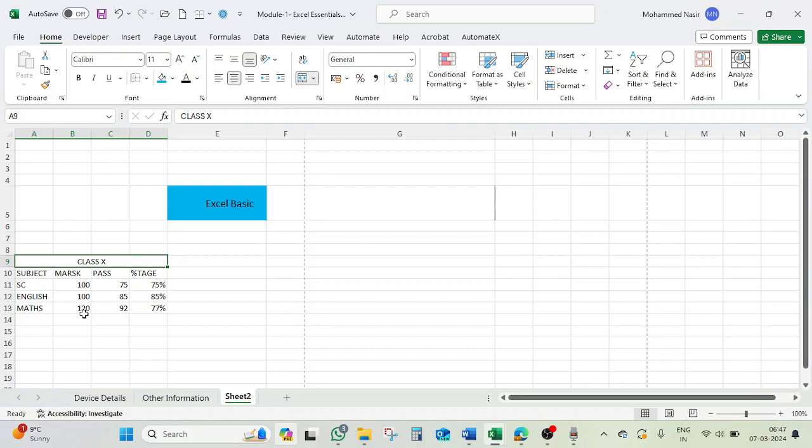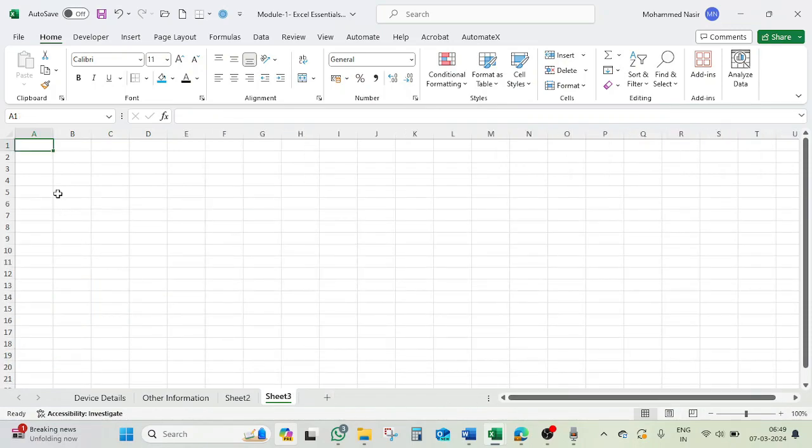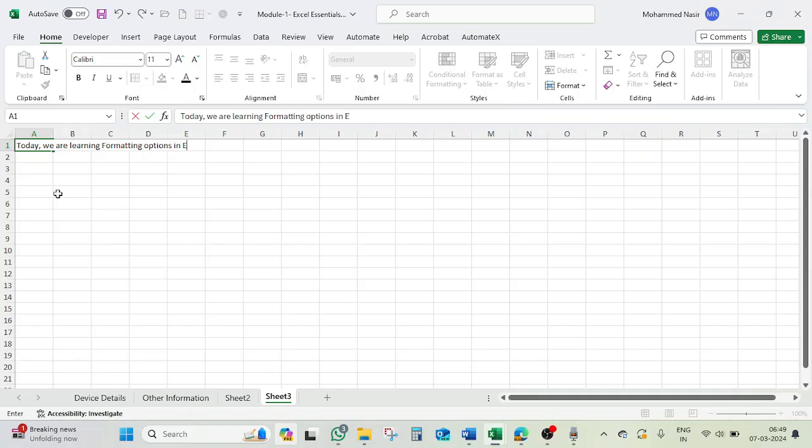Suppose let's take another sheet here. I'm typing today in Excel. Basically, see the text in cell A. When I click cell A1, it shows what it contains, what is the text in that cell. But the moment I click cell B1, there is a blank, means it has nothing.